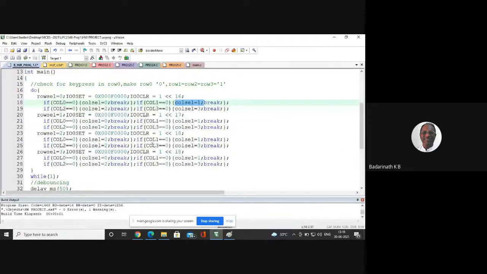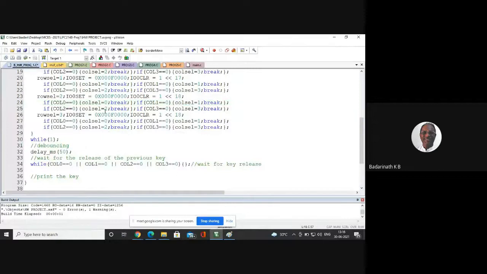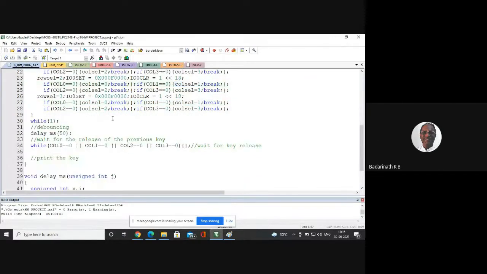So now everything is ready. The program has been working perfectly. It works. Now I have taken care of the debouncing also. I've taken care of the release of the key also. Now I come here. I want to print the key. Now, how do I print the key?